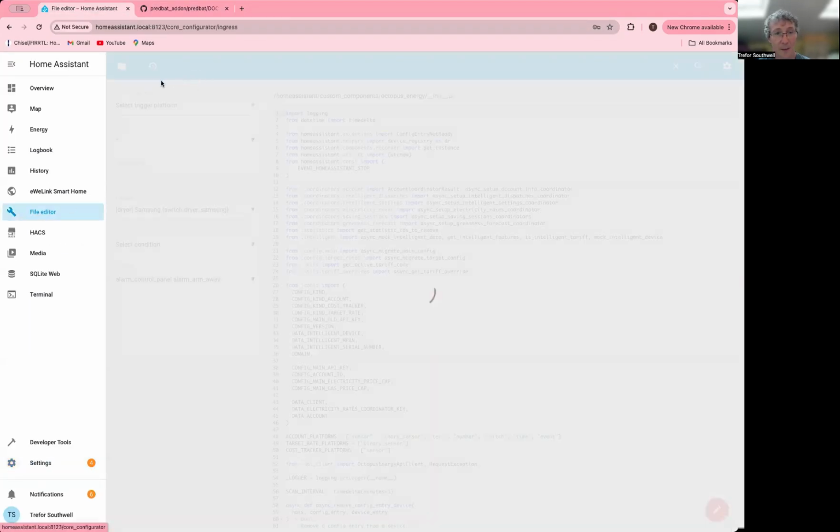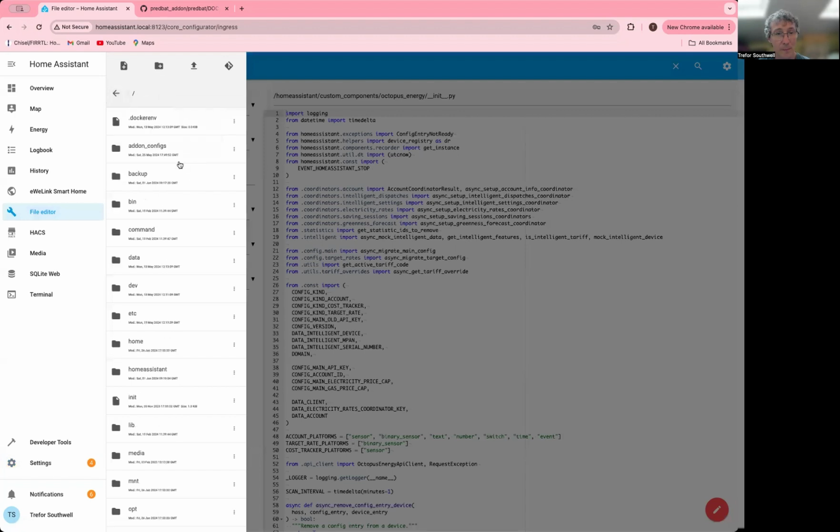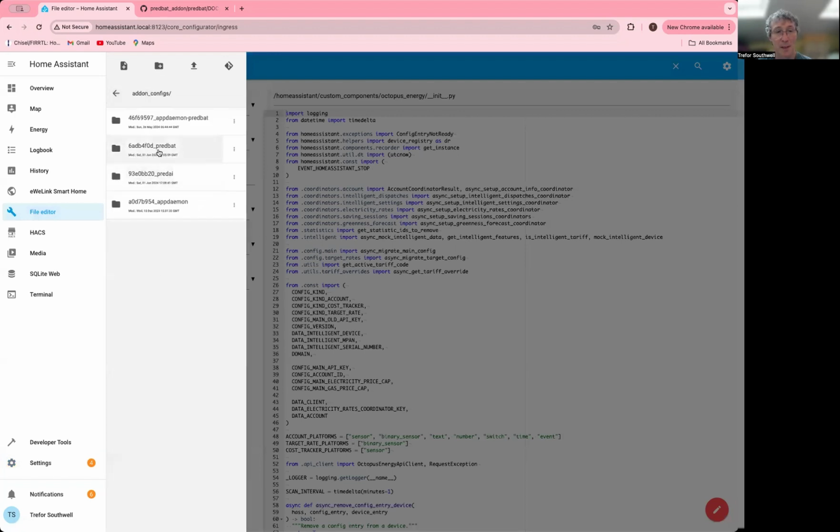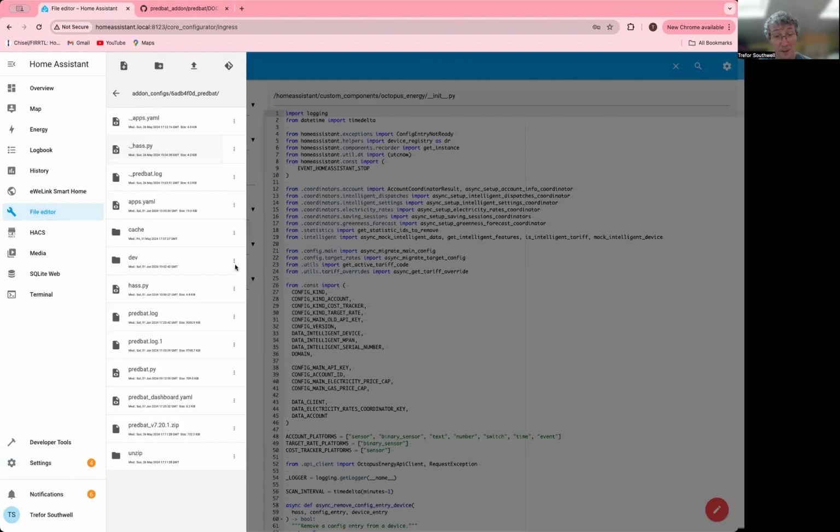And then when I go into the file editor and have a look in the add-on config area, you can see my Predbat add-on has got its own directory in here, and it has got its own log file, and it's also got its own apps.yaml. So if you're moving from one of the other methods, you just need to copy it over. You don't have to redo it. And it's also got the Predbat source code here, which you can update from inside Predbat just as before. So the add-on has got its own version, and then Predbat has a separate version.